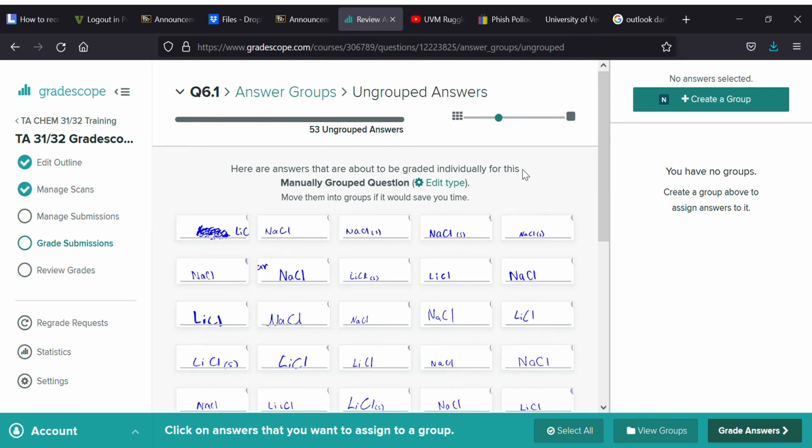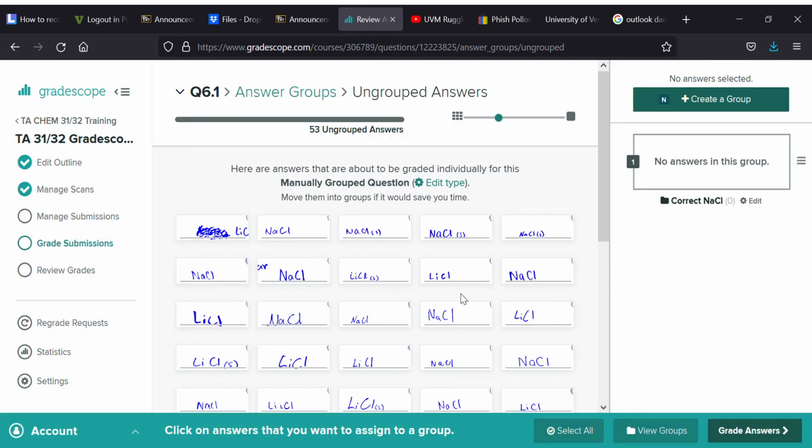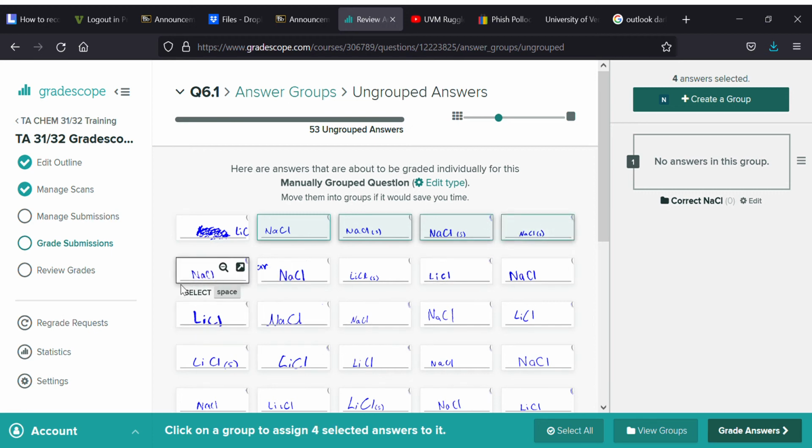So the first TA that's looking at this is the grouping TA, and the grouping TA will then go off to the right here and create a group. We can label that group as, let's say, correct, being our answer of sodium chloride. And so now what I can do is individually click each box that has the sodium chloride answer. I don't need to hold the shift button or the control button.